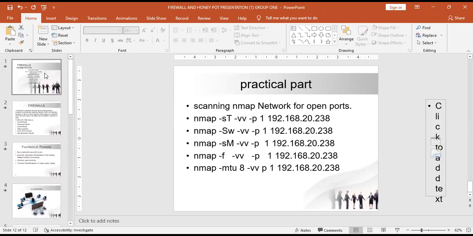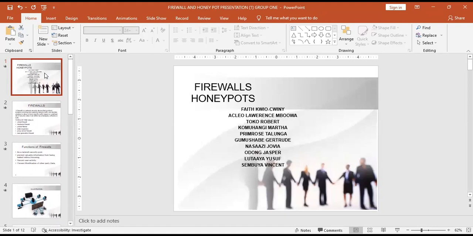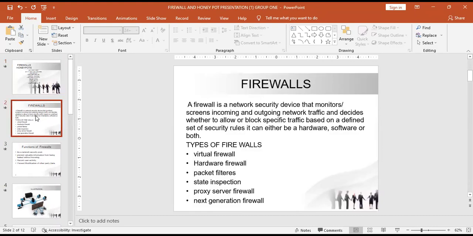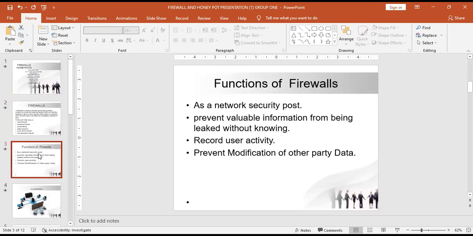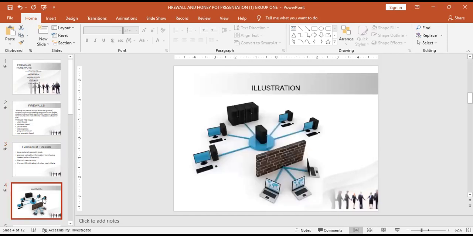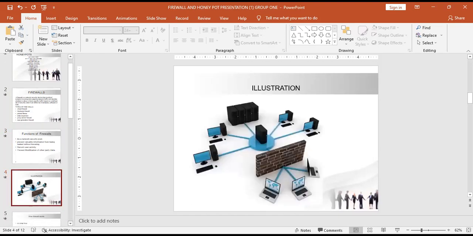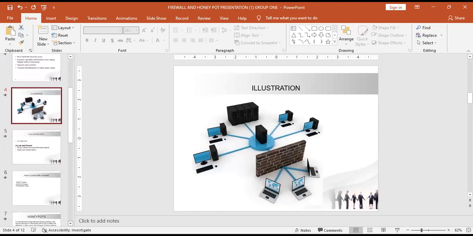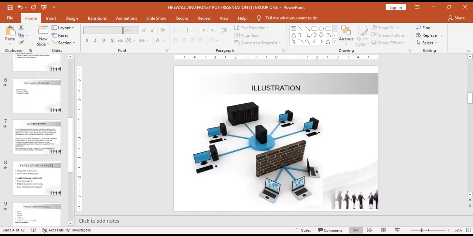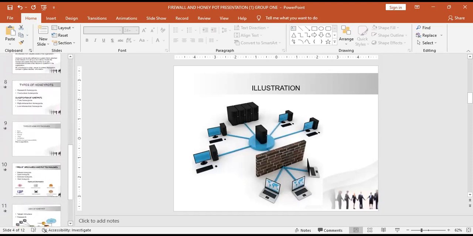For this one the members are the same: Creating Faye, Akio Lawrence, Imbowa, Toko Robert, Hand Martha, Primrose Salunga, that is me, Bumushabe Gertrude, Nasos Jovia, Odong Gospa, Retire Yusuf, Sembia Vincent. I say thank you to my group members. This one was about firewalls and honeypots, and I also had the last bit of it, that is the presentation part.